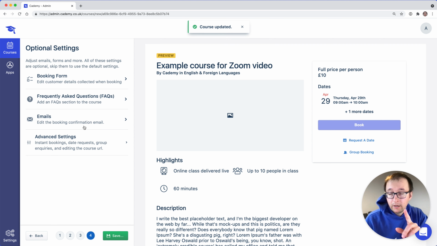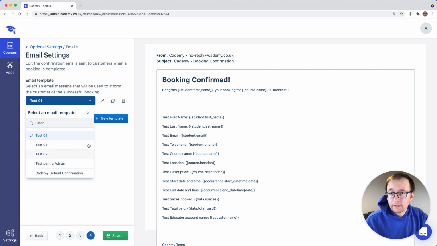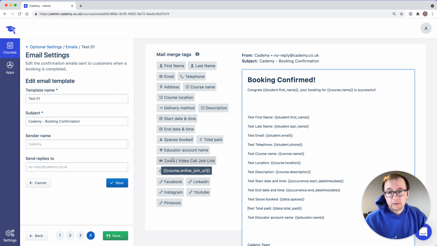Now, before I finish, I'd like to show you another little detail here, and you'll notice that the default email already references the online join URL. So if you're sticking with the default email, it'll send the join instructions and join link automatically. But if you use a custom email template, you can just pull in this merge tag for the Zoom video call link, and that's going to replace it at the point when the email is sent with the joining instructions, with the join link for this particular course.